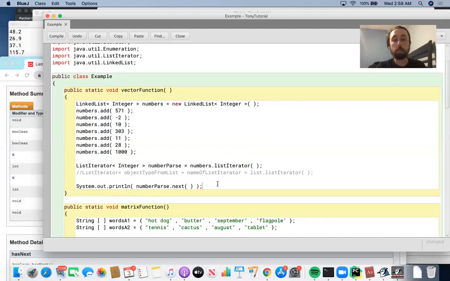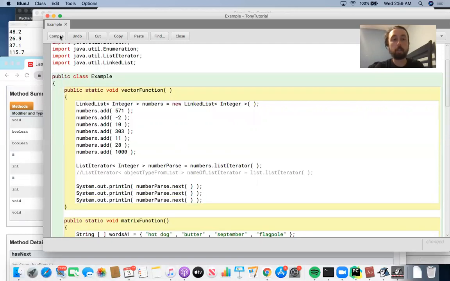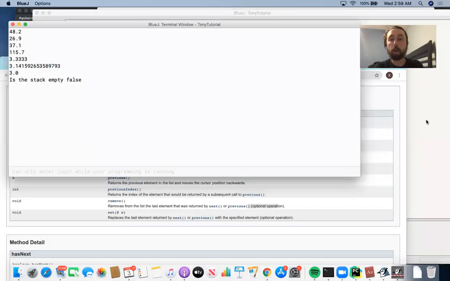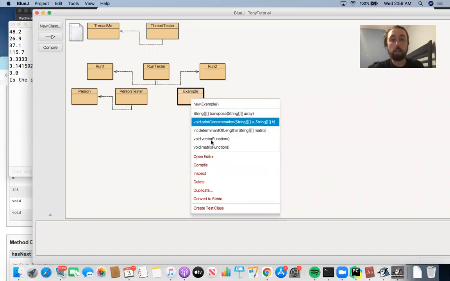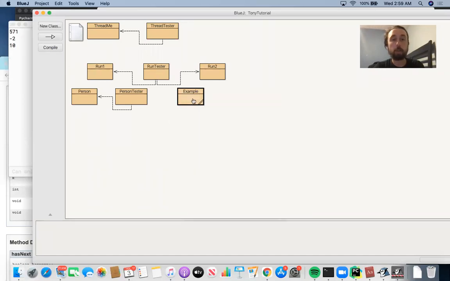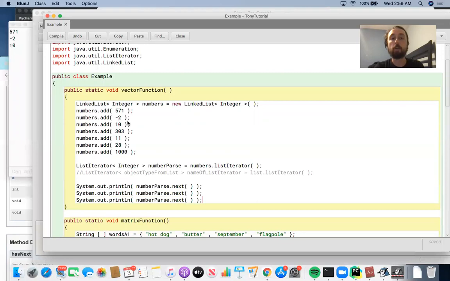So we're going to say numberParse.next, numberParse.next, and numberParse.next. Okay, and so then if we go ahead and compile it, we're already going to be able to see the examples of one of the methods that we have here. So then we just get 571, and then we get -2, and then we get +10.